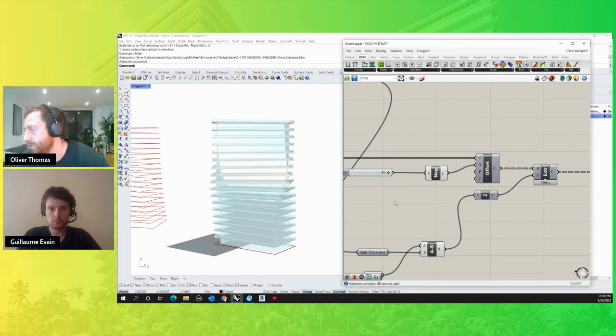So yeah, that's a simple one. So that's why we use double number components. I don't know what that was specific for.